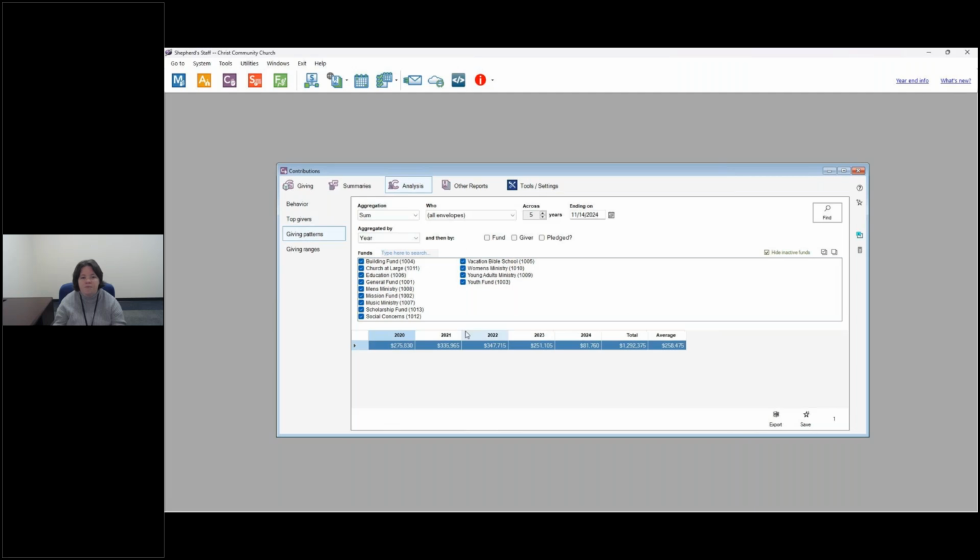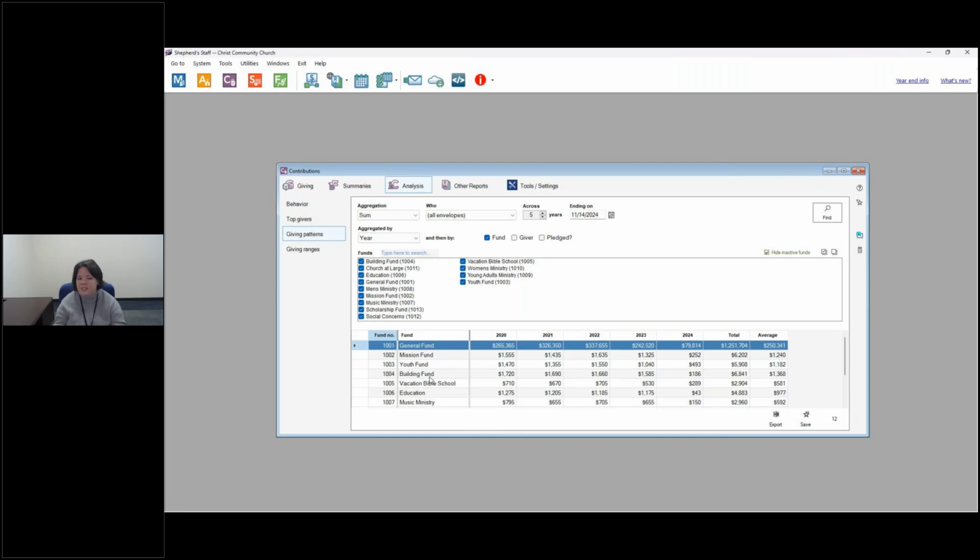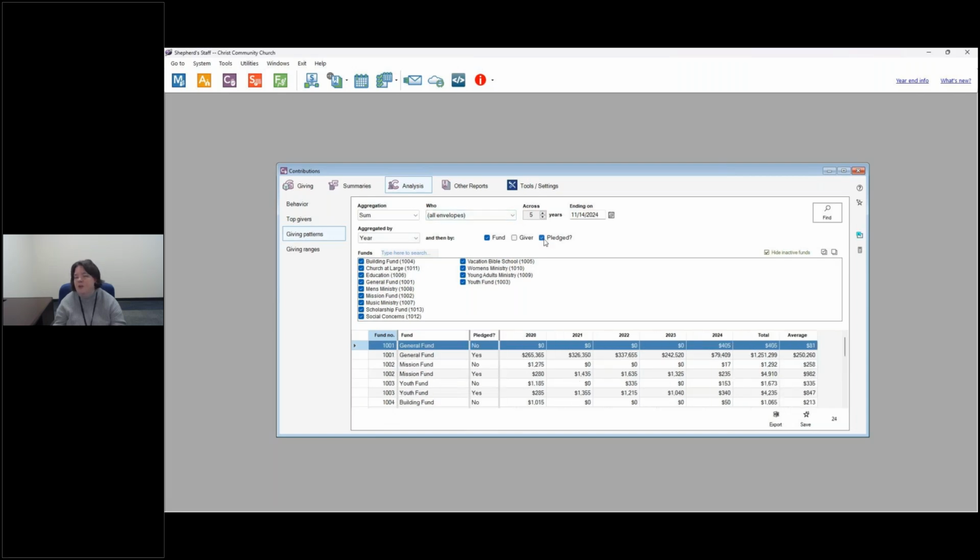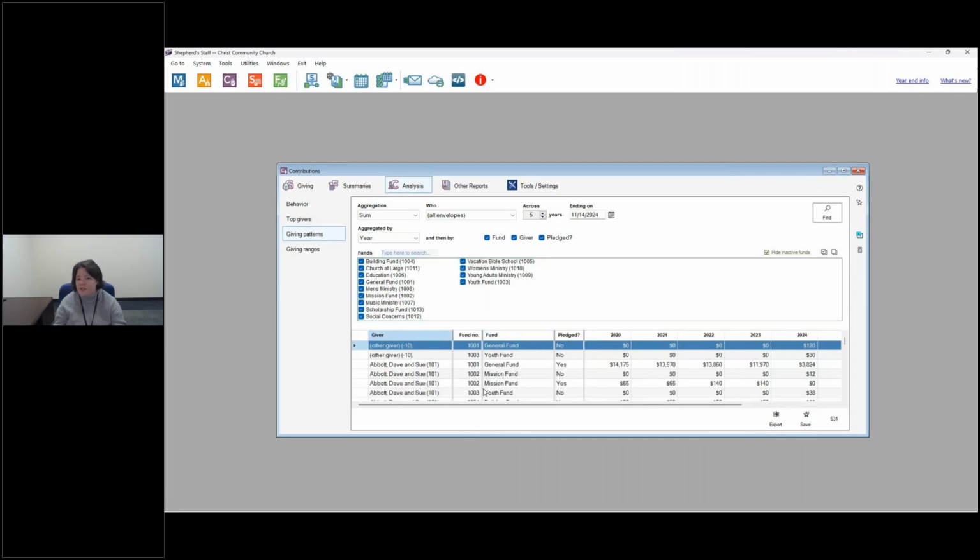And then you can show even further detail, even further breakdowns, by choosing a fund, where you can see each fund for each year, or if you wanted to show their pledge, whether or not a pledge was given, and then also divvying it up by giver as well. So you can see more and more dimension added to this report as needed, based on whatever information you're looking for.